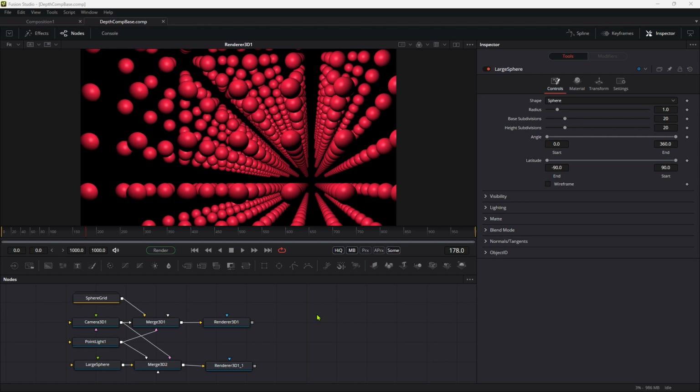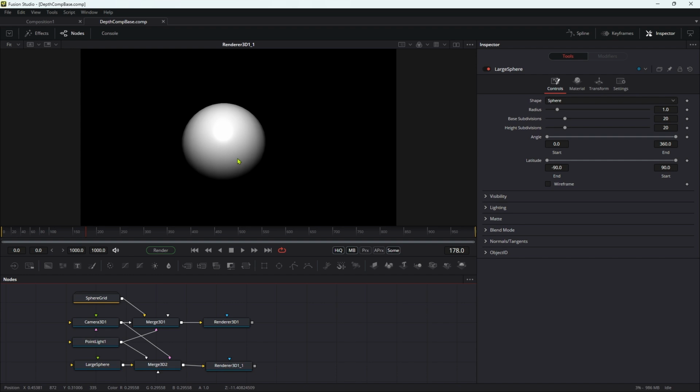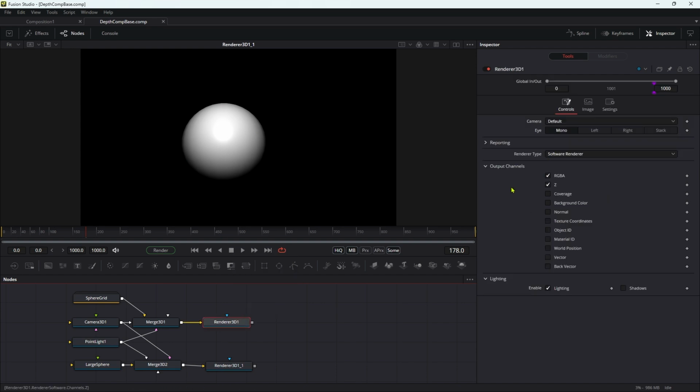For the purposes of this tutorial, I've created this composition, which I'll give you a link to. And you'll notice that I've got two separate renderers. The first is rendering this grid of spheres, and the other one is rendering this single large sphere. Both of these renderers have their output channel Z enabled, and that's important for us to be able to use their Z information. By default, this is not enabled, so you need to turn that on.